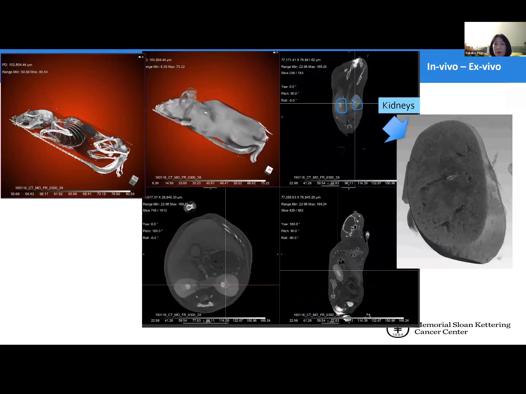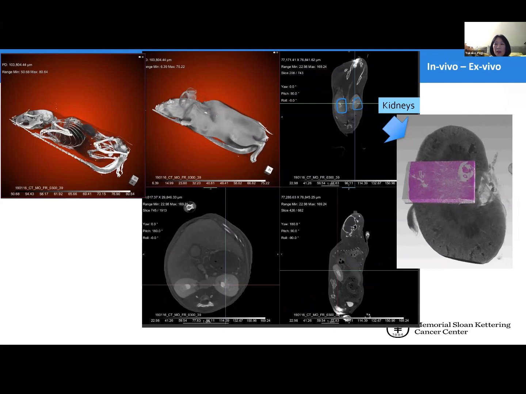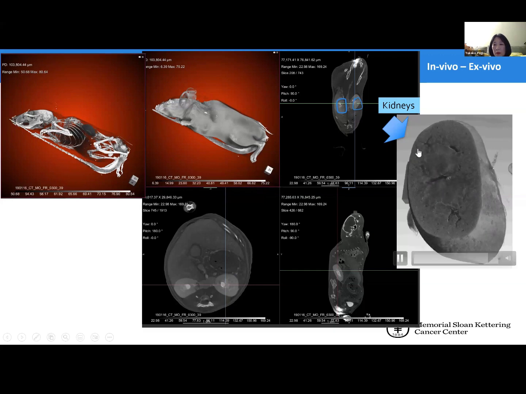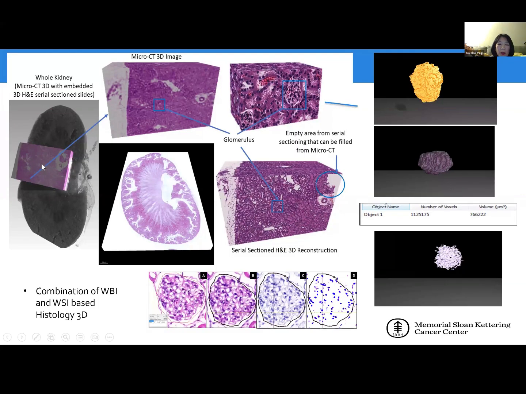So this is one example of connecting in vivo imaging and ex vivo. This is mouse in vivo imaging and we found the kidney. Then we resected the kidney, scanned it with micro CT and created the image. Then in one area, we wanted to observe the glomeruli in more detail, so we made histology 3D, a combination of micro CT 3D and whole slide image-based histology 3D.